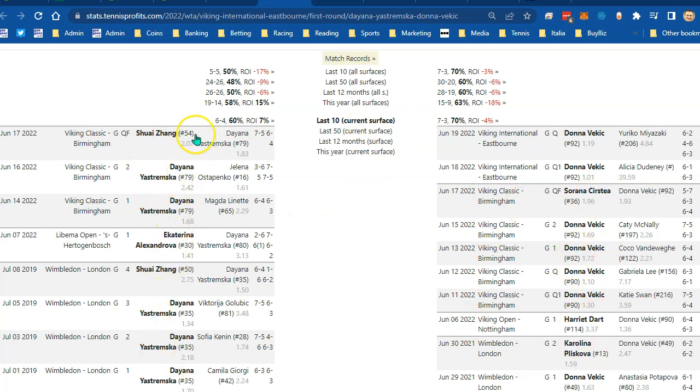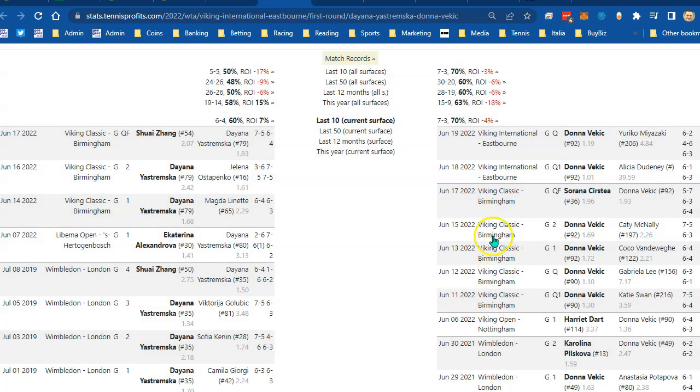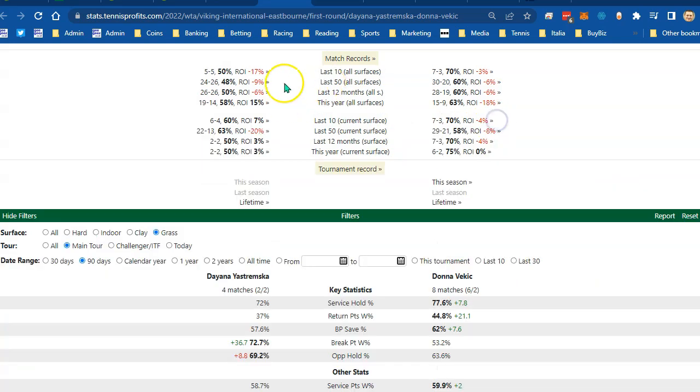We can see things like the seeding, the official ranking of the player that was the opposition, and our player today, their ranking at that time. We can see the odds available, so who was expected to win, and the scores. If you click on any match score, you'll get a breakdown of what happened, the player stats in that match. So that's the match records.